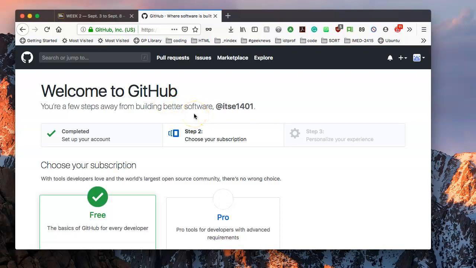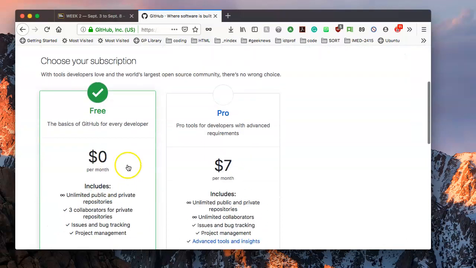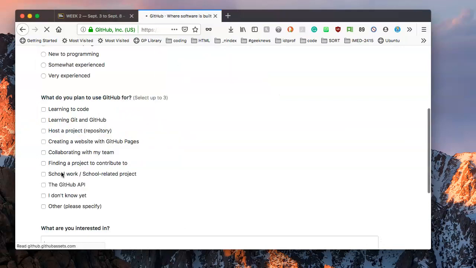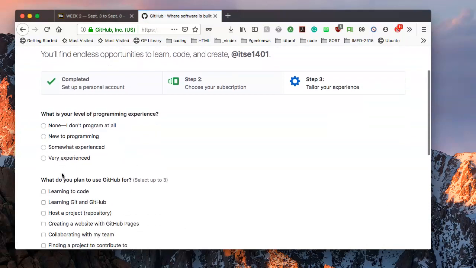Make sure that for this class you pick the free subscription. It doesn't cost you anything, and it's up to you if you want to hear more from GitHub. I already get enough information from them, and I don't need to set up an organization, so I'll click on continue. Then it has a little survey.